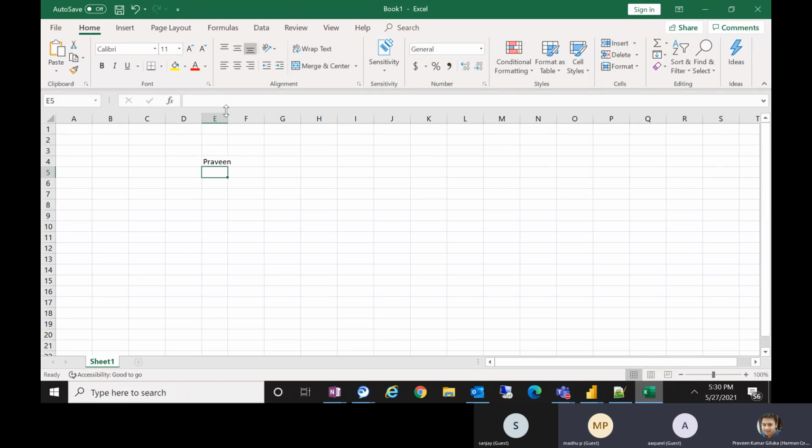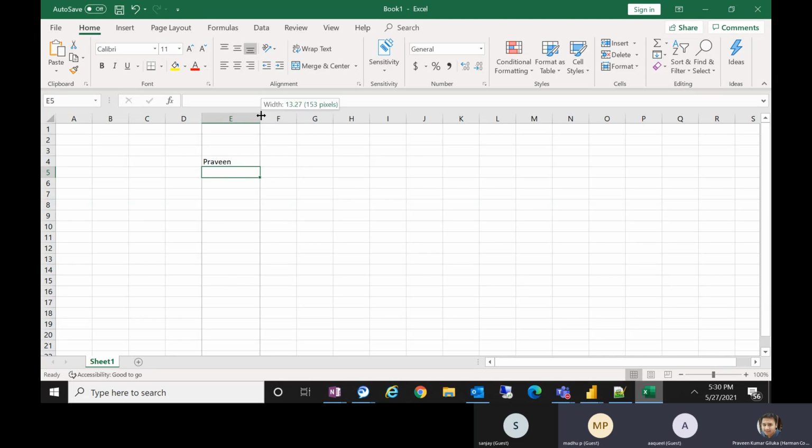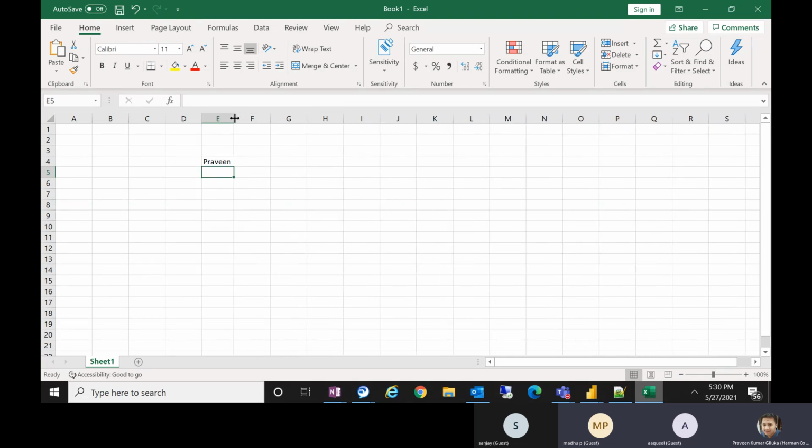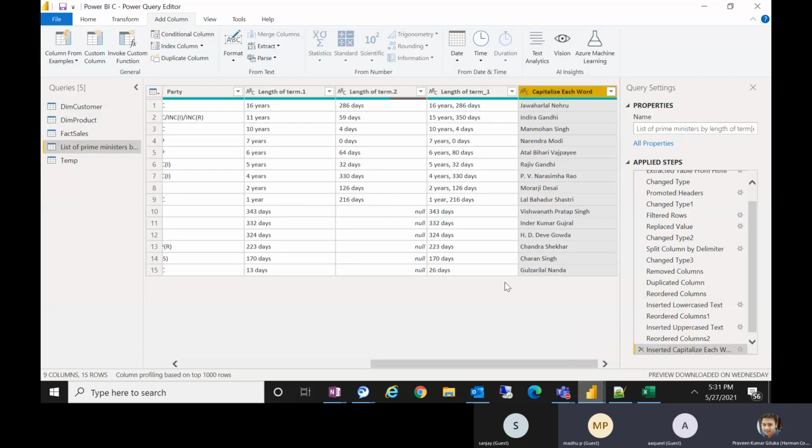Now by looking at this Praveen, are you able to tell whether it has a space or not? You will not be able to see this particular space, right? But see, you can see there is a space. So if you have this kind of spaces in your data and you want to remove them, what do you have to use? Trim. So trim is used to remove the white spaces.